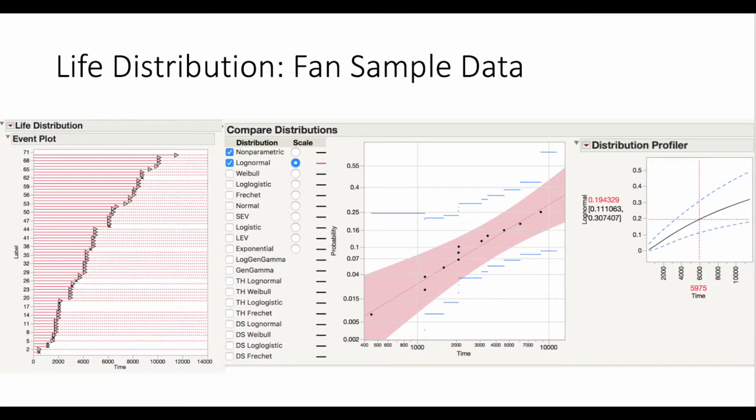The event plot on the left shows when inspections were taken, and it was noted if the product had failed or not. If a product did fail, we know that it failed sometime within the interval between the last inspection and the current inspection time. This is censored data, which is necessary for reliability and survival. We can then compare different distributions to see which ones are the best fit for our data.